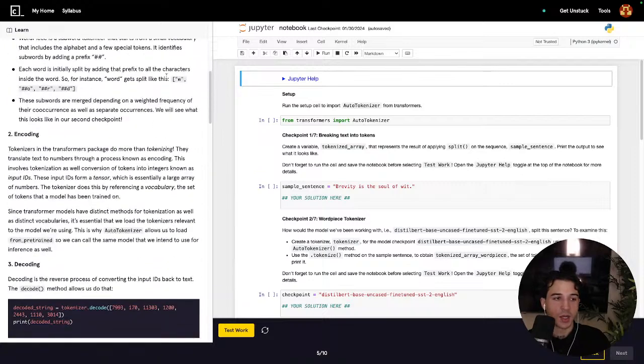2. Encoding. Tokenizers in the transformers package do more than tokenizing. They translate text to numbers through a process known as encoding. This involves tokenization as well as conversion of tokens into integers known as input IDs.